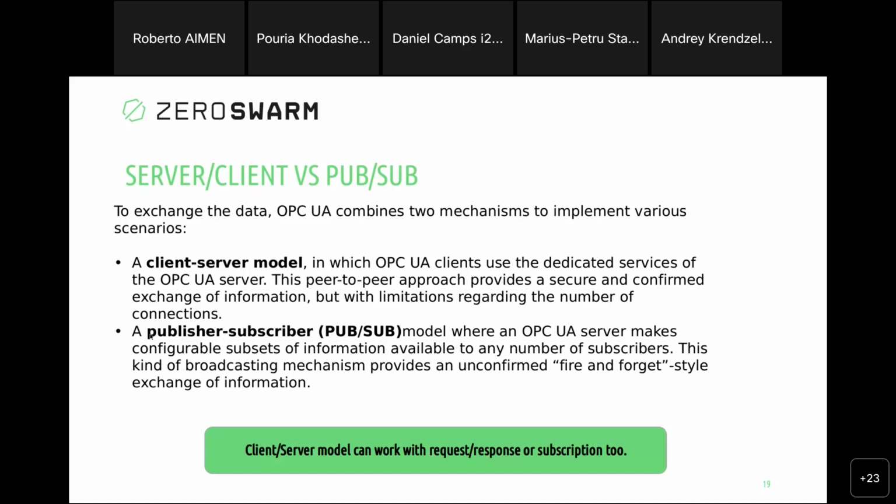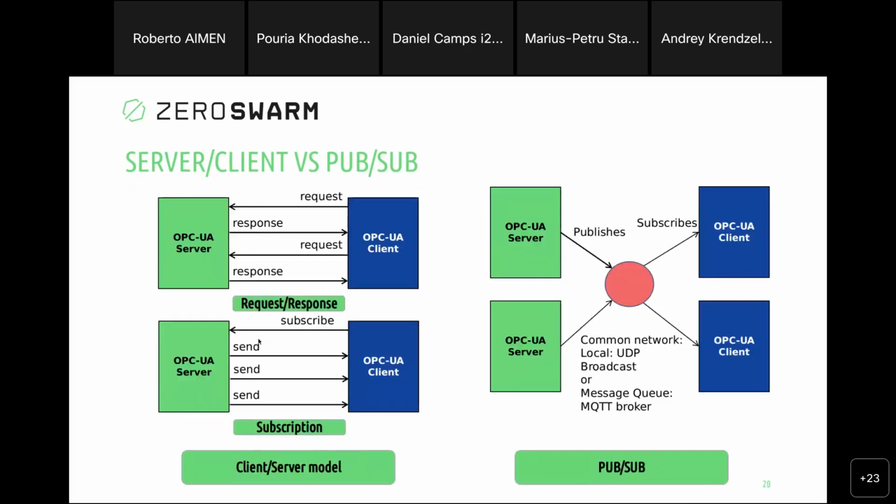And then there is this new PubSub model, where there is an intermediate network, and the server just publishes data, is not worried who is reading, and the same for the client side. It subscribes to data. It's not interested in who published, or at least doesn't talk directly to them. So I did this drawing just for you to understand the different ways of communication that the OPCUA supports.